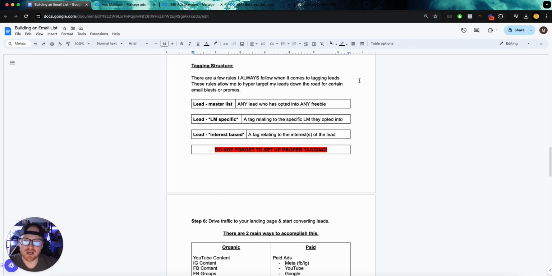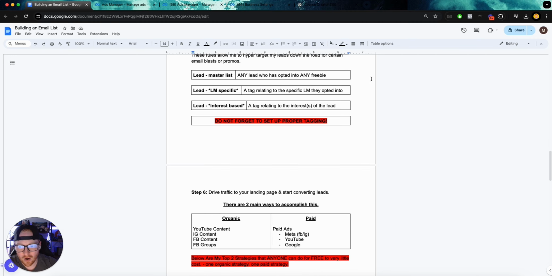Now, there are a few rules I always follow when it comes to tagging my leads. These rules allow me to hyper-target my leads down the road for certain email blasts or promos. Now, I always do a lead master list tag. This is anyone who has opted in for any freebie. So let's say I have 10 lead magnets, and they're all geared towards online business owners, but they're 10 completely different things. Anybody who opts in for any of those is going to get my lead master list. And this is used if I want to go and send an email blast to all of my leads. I just tell it to send it to anyone with the tag lead-master list.